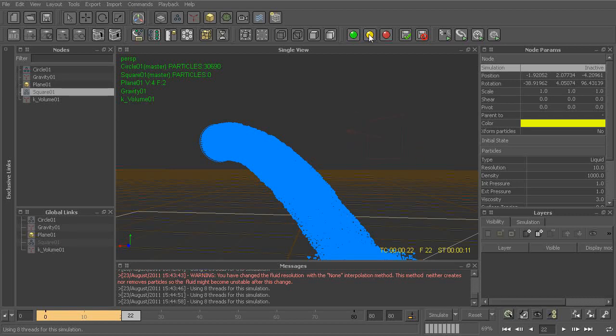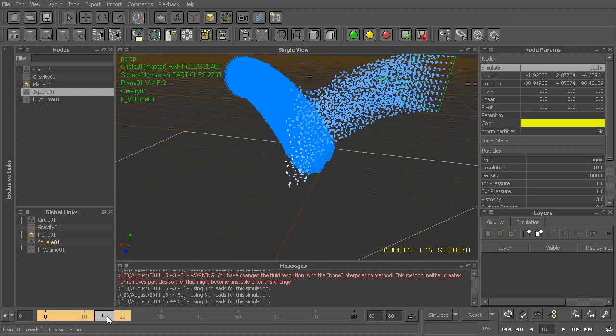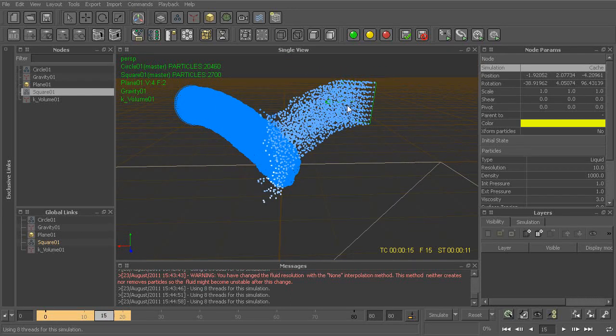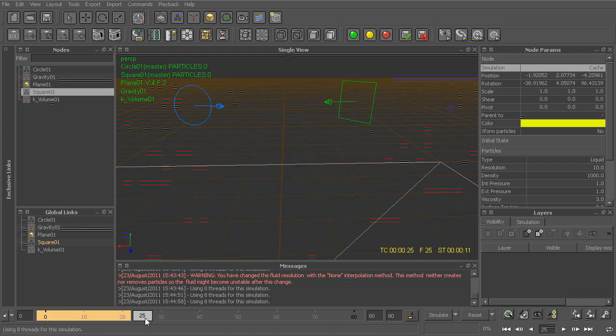Alright, so that's a look at how we can start to take certain bits of simulation information and then actually ensure that that information is retained for any previous or any new simulations that we perform from this point forward.